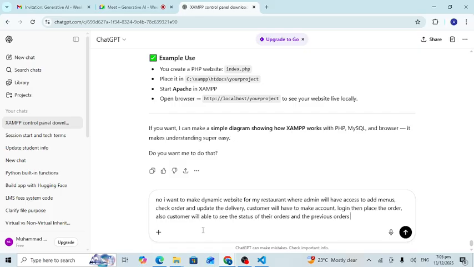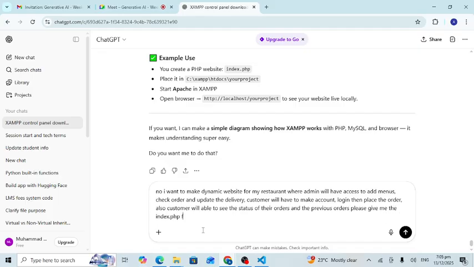First of all, here you have to write: please give me the index.php file and dbconnect file. The dbconnect file basically is the file which connects your website and your database, and SQL code too.